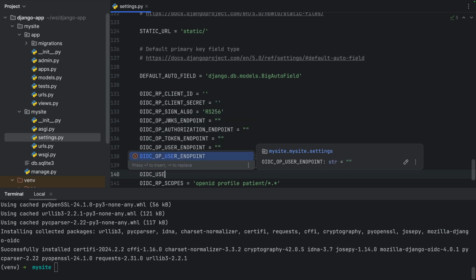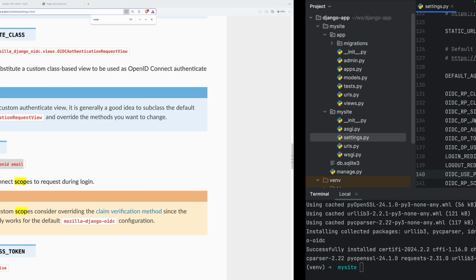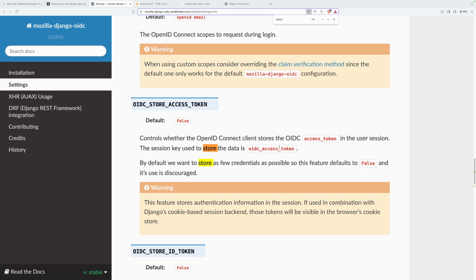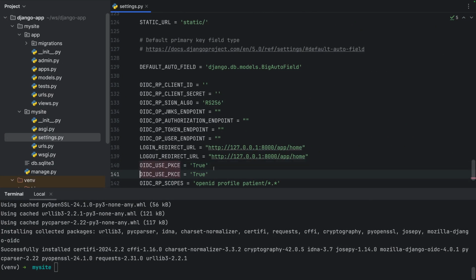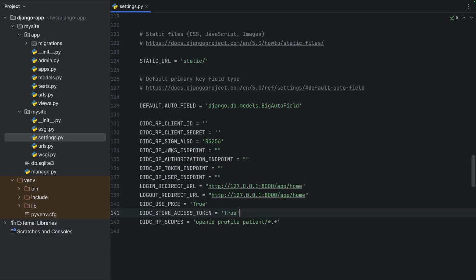Okay. Another setting that is actually not documented here, their documentation is a little bit outdated. I want to specify OIDC use PKCE. So our server uses PKCE, so you want to mark this as true. And we also want to store the access token. So that is going to be stored inside the cookie that is going to be generated as part of this authentication session. So we can actually retrieve it later and make our API calls. Okay. So here are the settings that we will have to fill out.